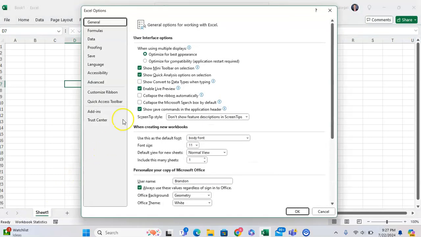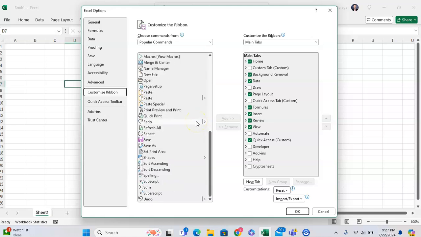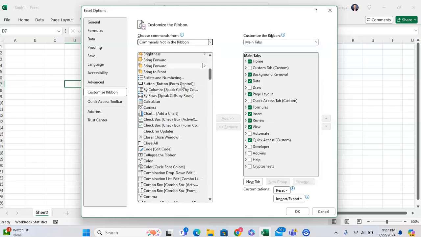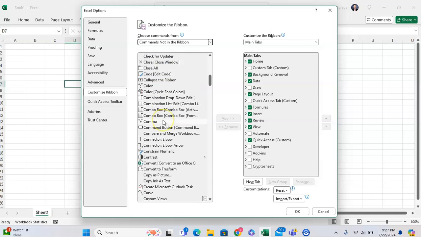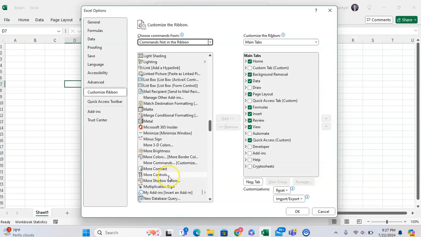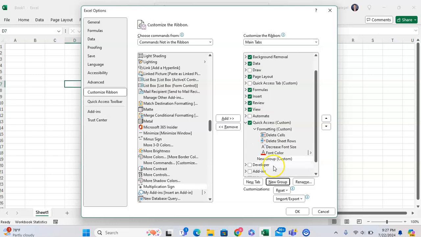You can go back to File, Options, Customize Ribbon. And one thing that's pretty cool is you can add and edit different pieces that just might not be as popular in Excel. So, for example, you can click on popular commands, and here you can see all the different commands that are not in any of your ribbons right now. And, as you can see, there's a lot from Access, which is Legacy, Ink, more brightness. Click on Quick Access, you can even add more brightness, more controls, more shadow colors, multiplication signs, some of these things that I think are a little bit legacy.